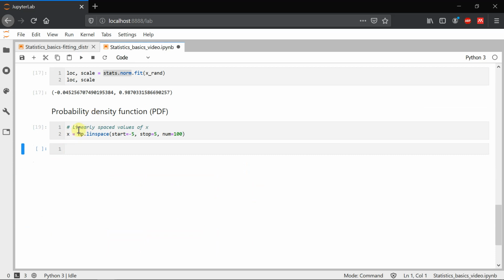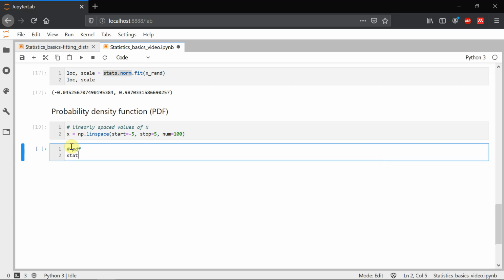Okay, now we want the probability density function for each of the values inside x. So what I told you before, we just call our distribution, which is stats.norm, and we call pdf. We give the values of the x, and then we have to set the parameters of our function, which are loc and scale.